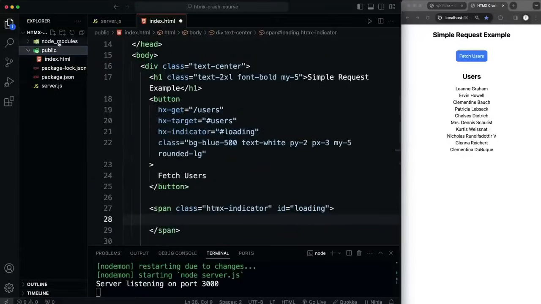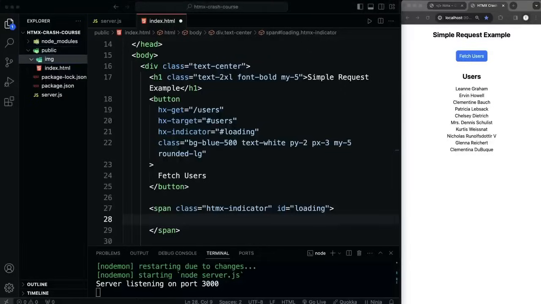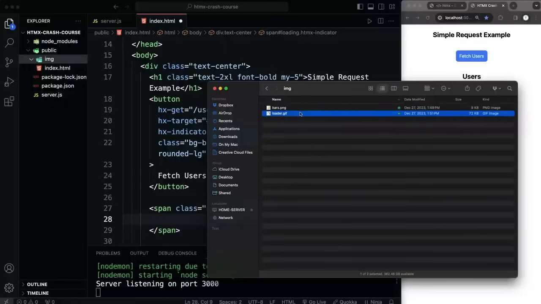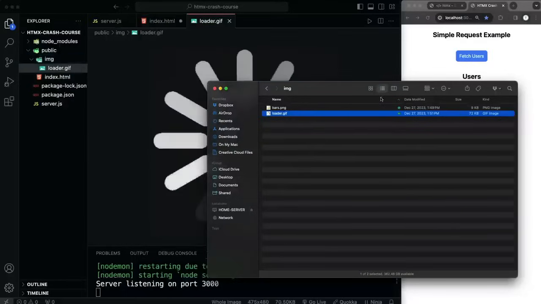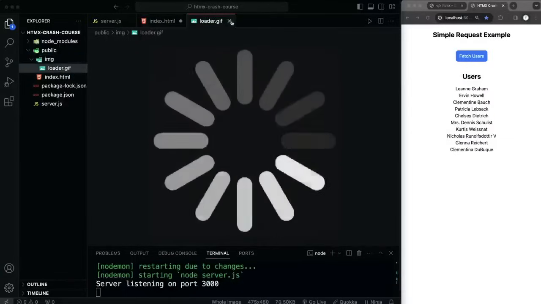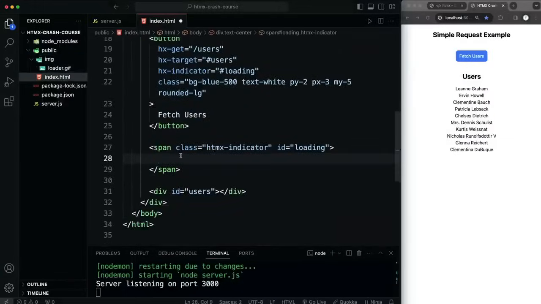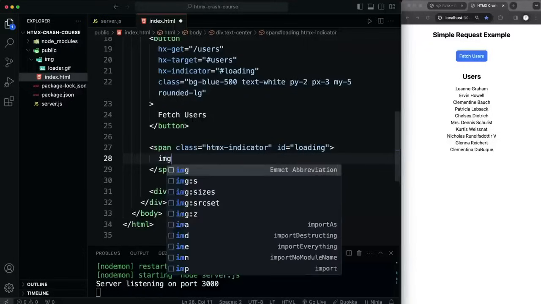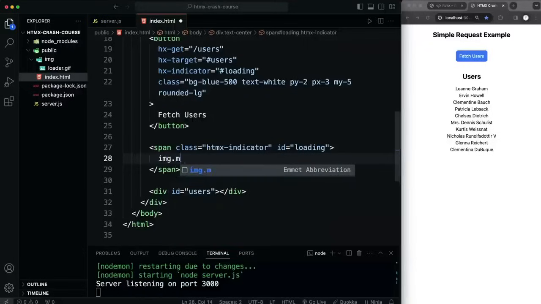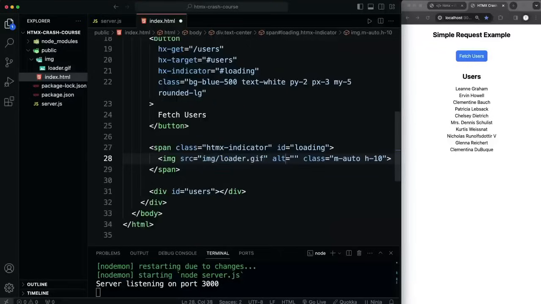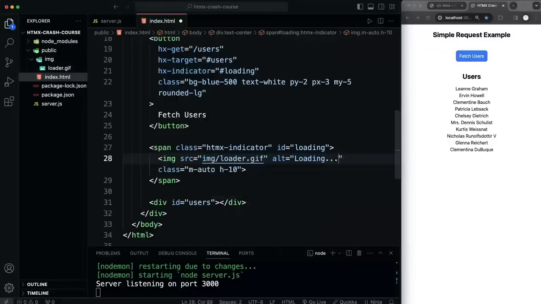So in public, I'm going to create an img folder, and I'm just going to bring over the image, which you can get from the final repository if you want to use it. It's this loader.gif. So this right here. And then inside that span, I'm going to have my image tag, and I'm just going to add a class of m-auto and h-10, which will make it smaller. And then the source will be img/loader.gif, and we'll say loading.